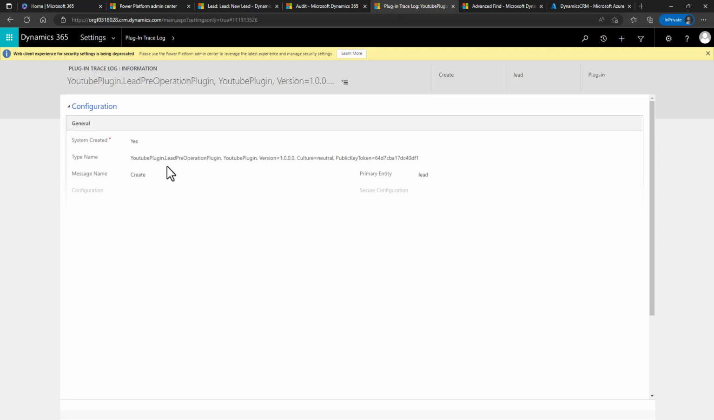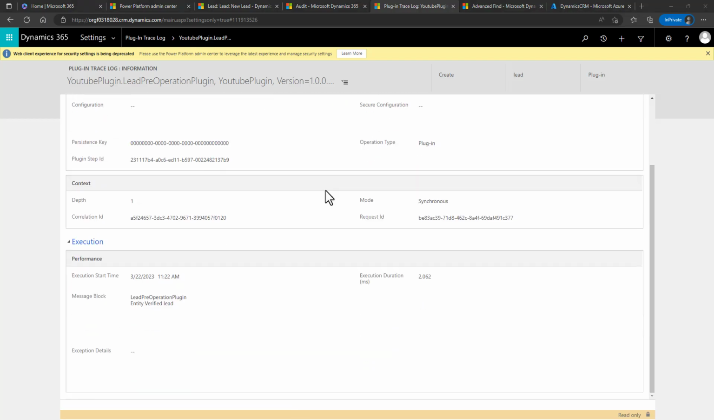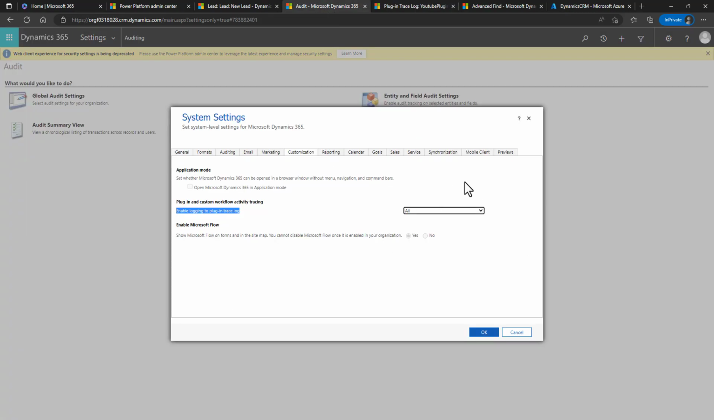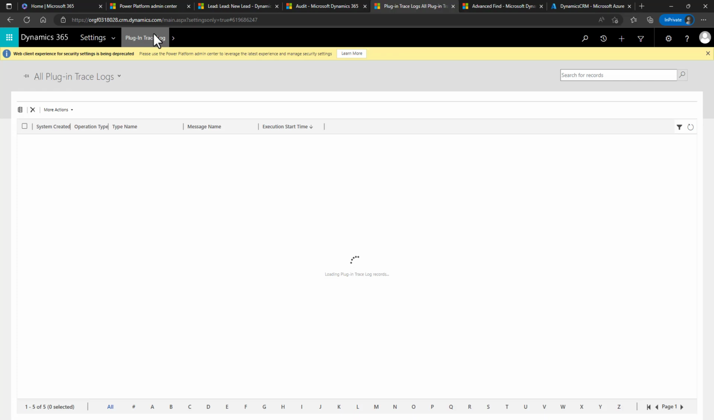Now in here you have every information on how this trace log has been created. First thing is, it has been created by this assembly, this particular step. This is the version of your assembly which has been published there. Now let's move down. See, my entire message, lead pre-operation plugin, entity verified is lead. So this is being created because as of now I have selected All in here. But if I would have selected Exception, then this particular log would not have been created because it's not an exception out in here.